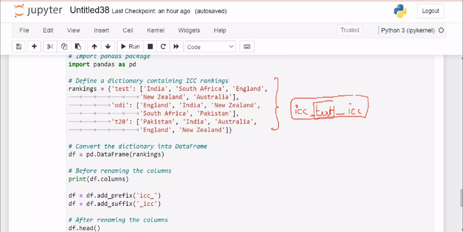If you want to add any suffix and prefix to the existing column, you have two methods: add underscore prefix and add underscore suffix. This is your data frame. You just mention the prefix which you want to add to all the columns, then that prefix will be added. And add underscore suffix: you just mention the suffix which you want to add to all the columns in the given data frame.